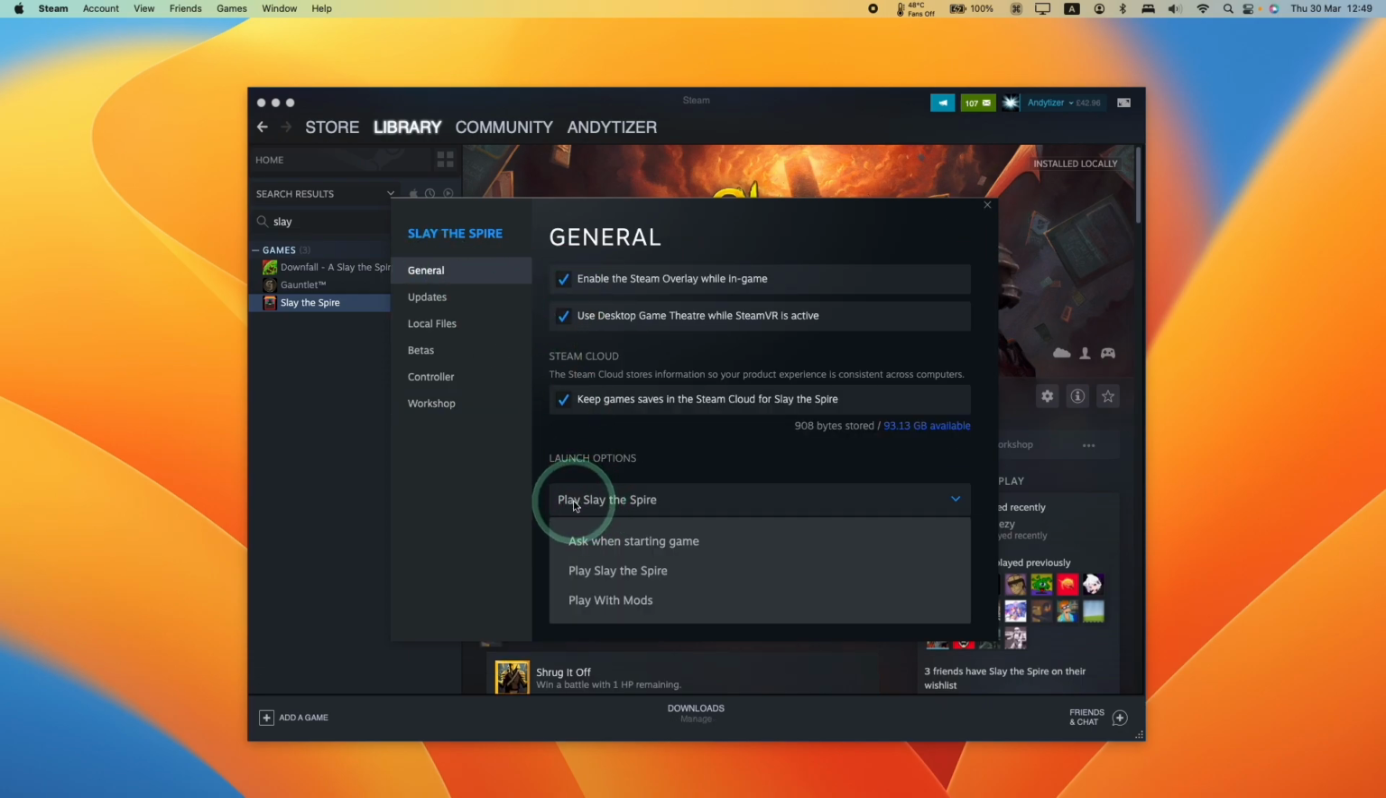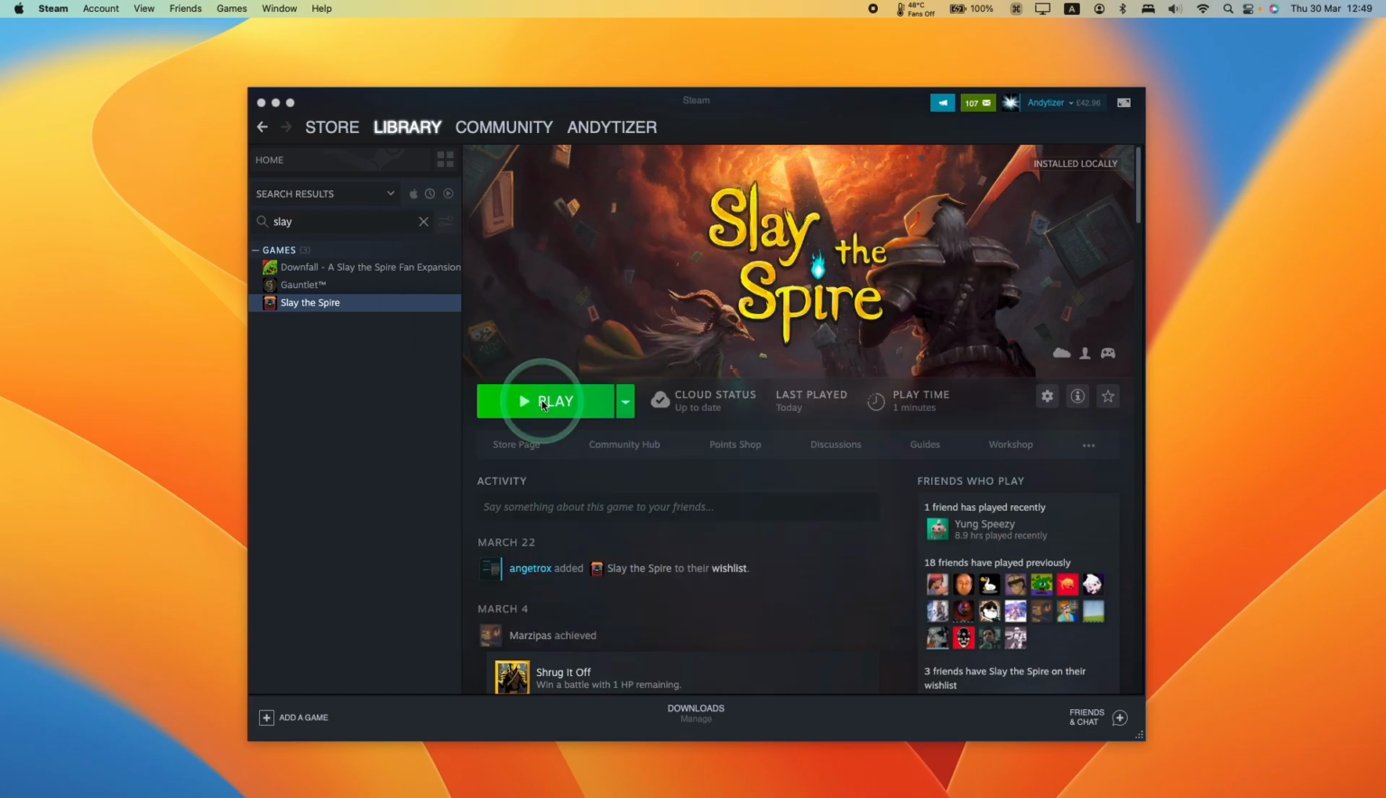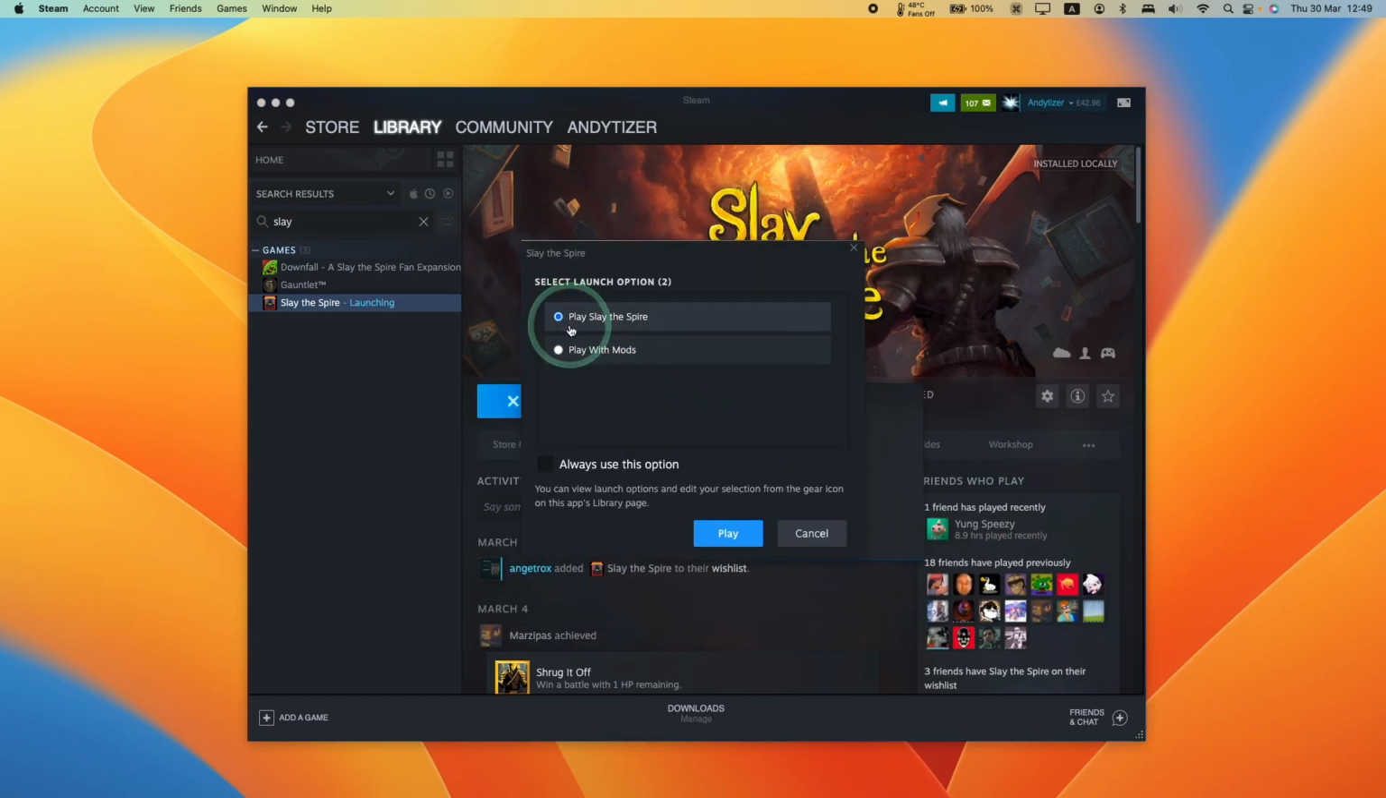So it says here play Slay the Spire, or we can choose this option, ask when starting the game, and then when we press play, it's going to ask us, are we sure we want to play Slay the Spire vanilla or play with mods? So we're going to play with mods here.